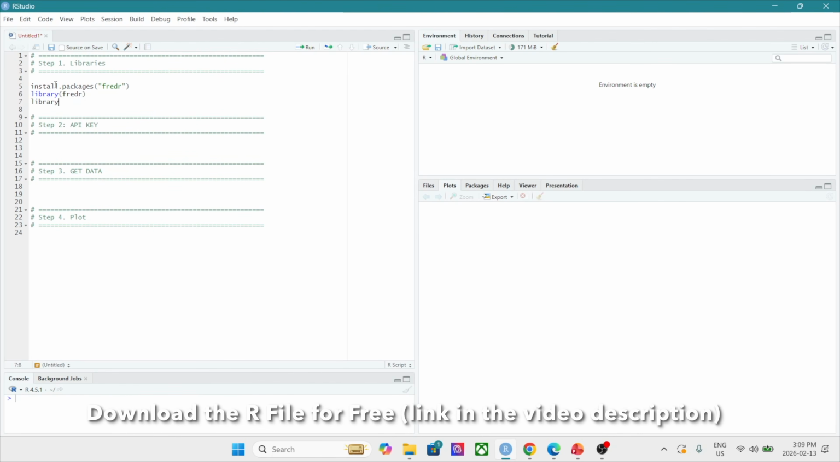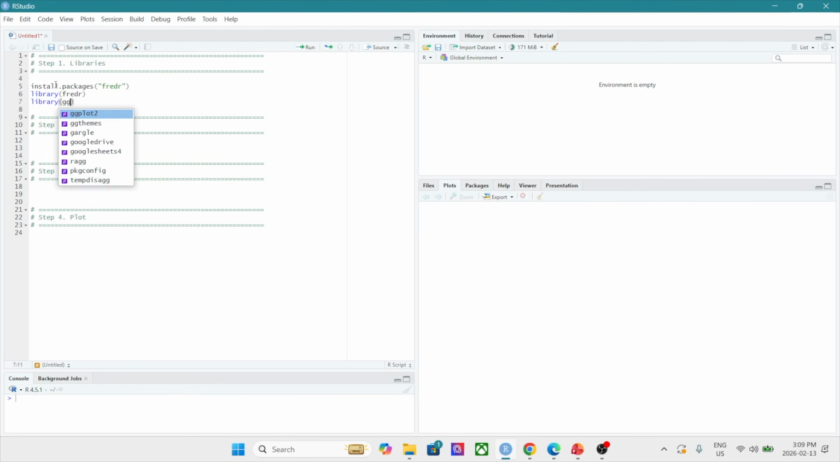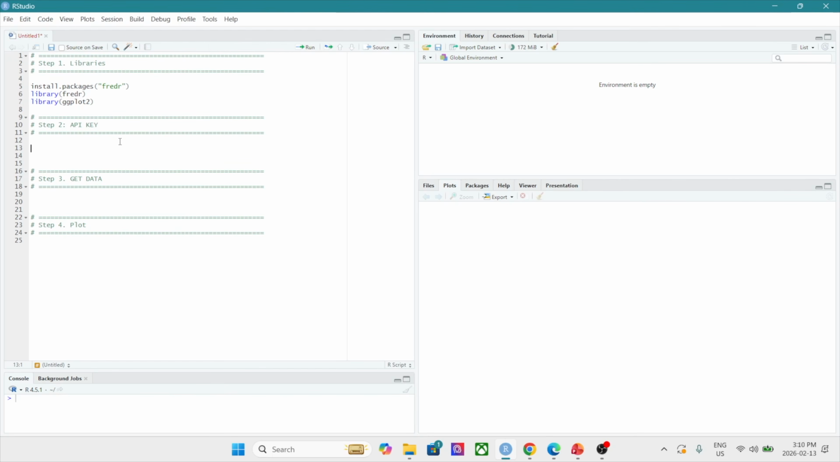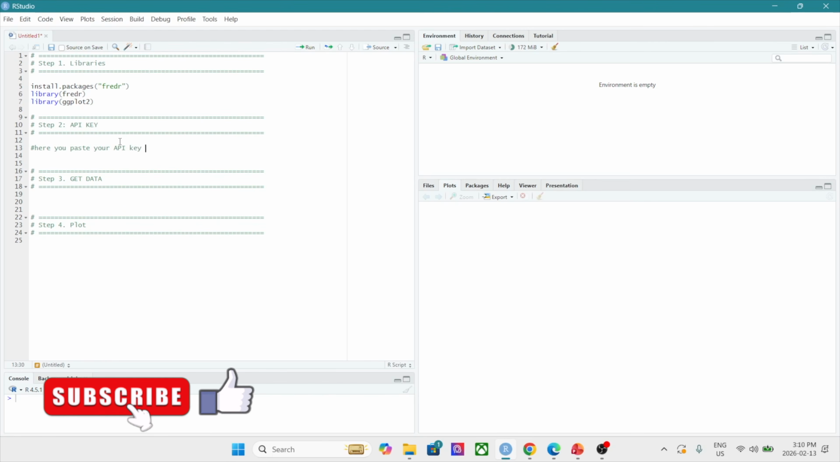And then something else I'm going to add here, because we're going to need it later, is the ggplot library, because I want to show you how to create an image, an output of the data. So now we have to insert the API key. This is very important. Here you paste your API key. Keep it secret, okay?